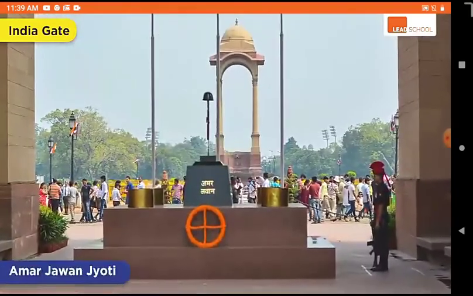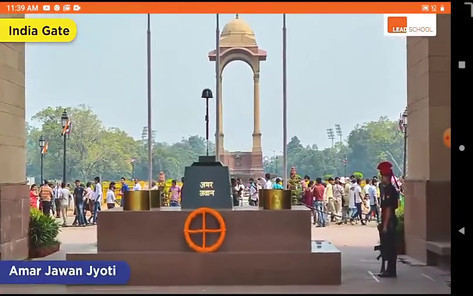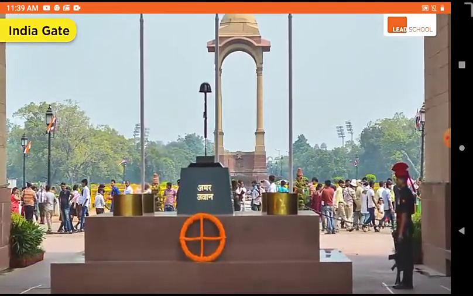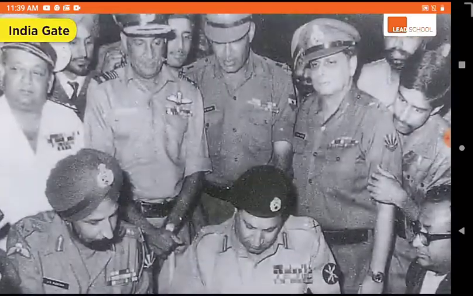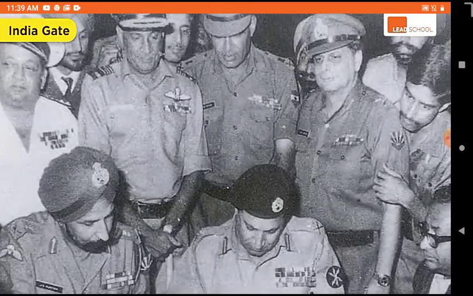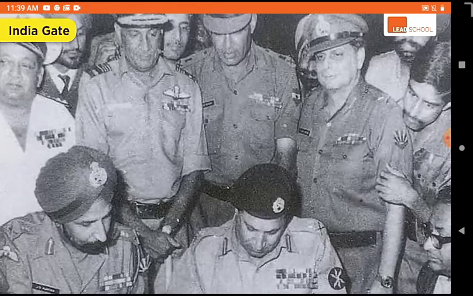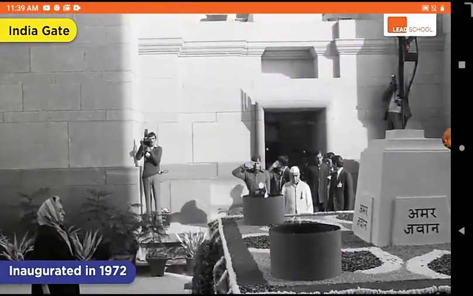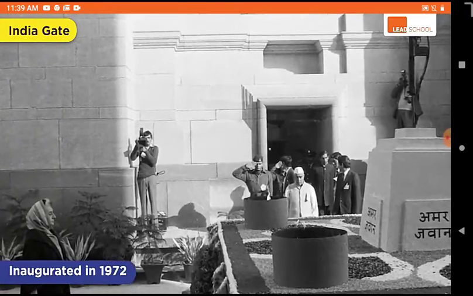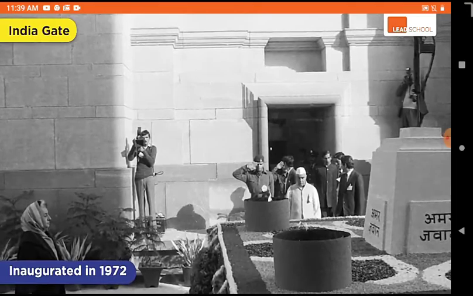Another important memorial is the Amar Jawan Jyoti. It was built at the base of India Gate after independence. Like India Gate, it was also built in the memory of the soldiers who lost their lives in the Indo-Pakistan War of 1971. The first Lady Prime Minister of India, Indira Gandhi, inaugurated the Amar Jawan Jyoti in 1972.